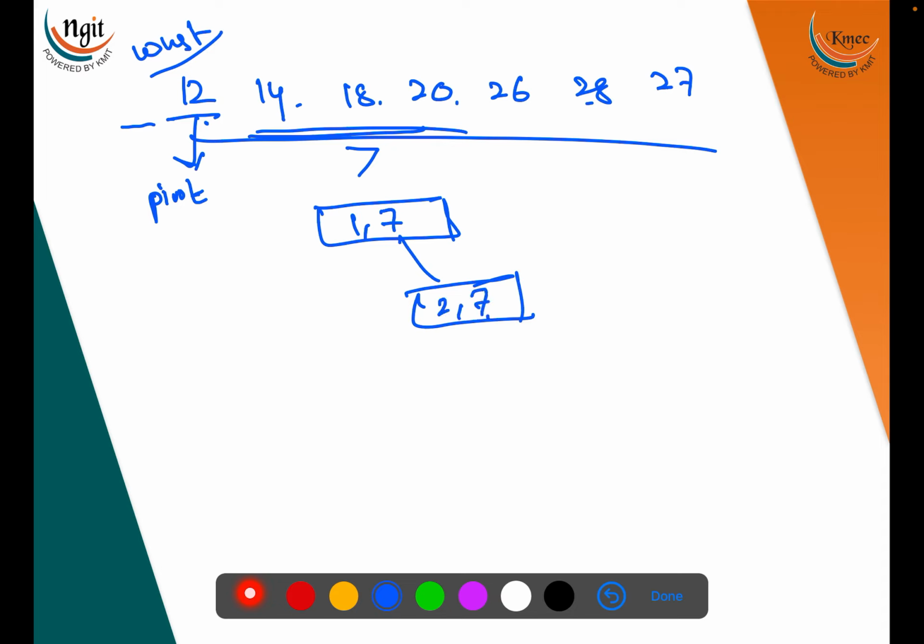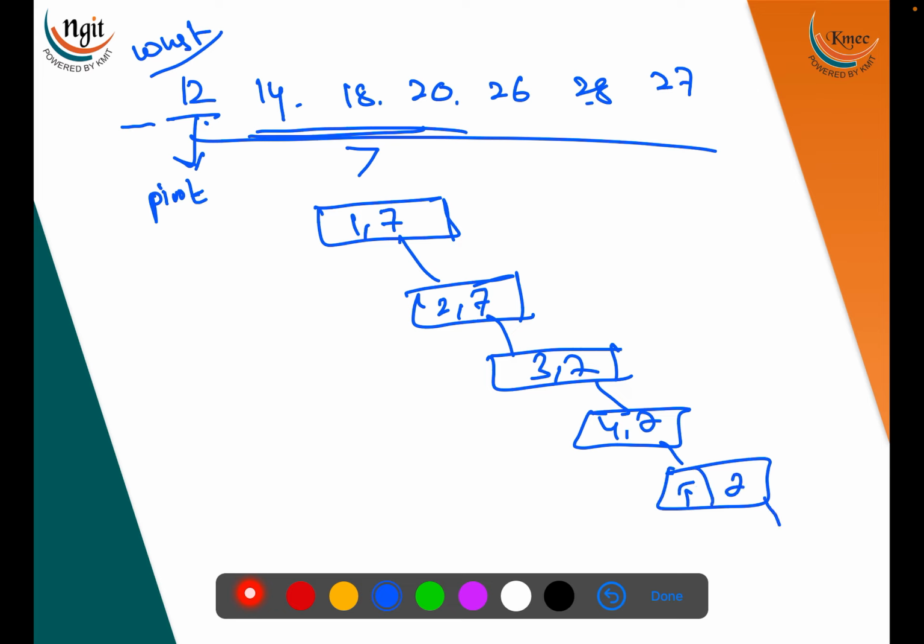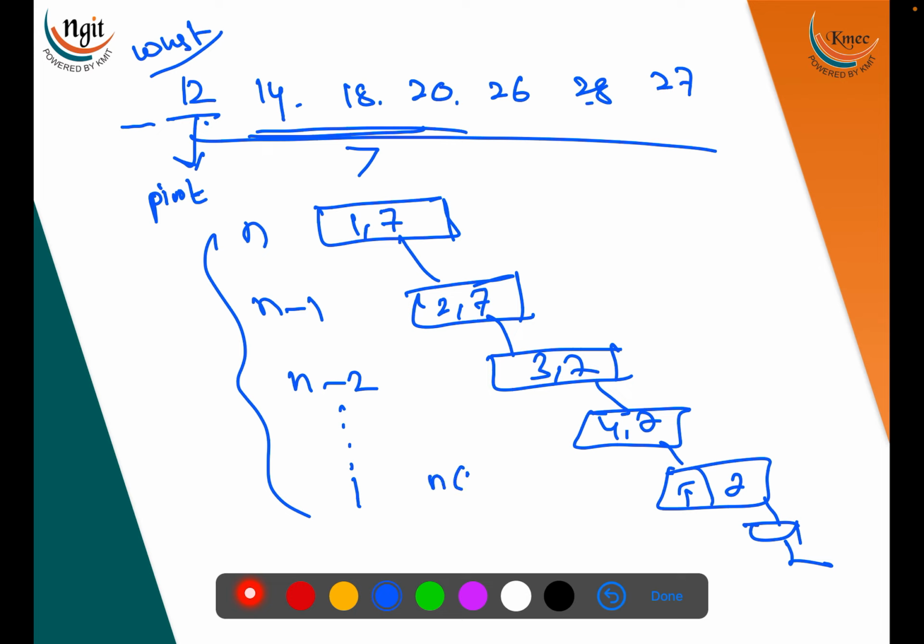Then we will be going for 2 comma 7, then 3 comma 7, then 4 comma 7, then 5 comma 7, then 6 comma 7, then 7 comma 7. So here 1 comma 7 means n elements, 2 comma 7 is n minus 1, n minus 2, and so on to 1. So if you find the series of it, the series is what? N into (n plus 1) by 2. Finally it is what? Big O of n square. So the worst case complexity of quicksort is big O of n square.